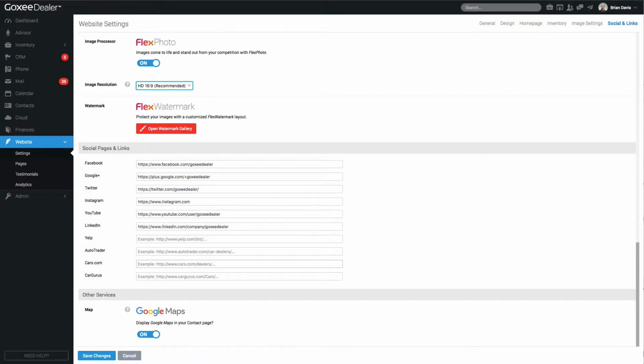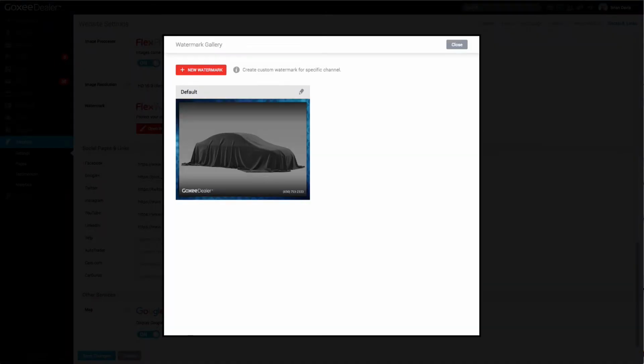Now, the Flex Watermark is a very powerful feature that enables you not only to protect your images, but brand them specific to a marketing channel. We just had a conversation with a few dealers out in New York before we got on this conference call regarding this Flex Watermark, and they're doing some amazing things with it. So let's open up our watermark gallery. We'll see that we already have a watermark by default.